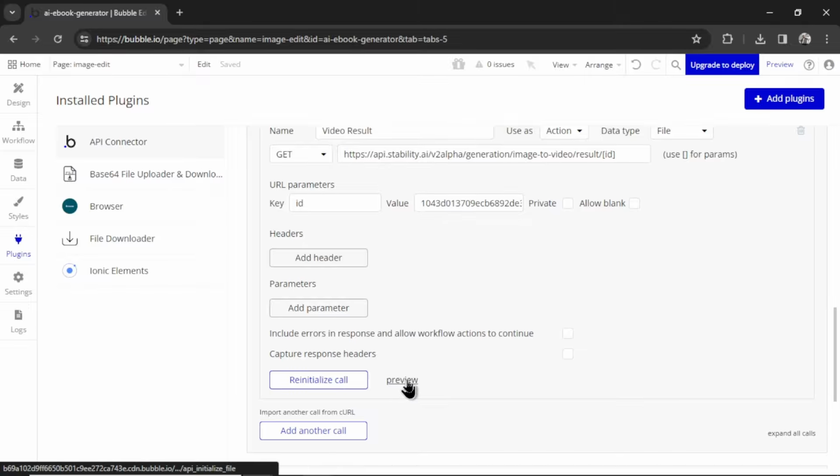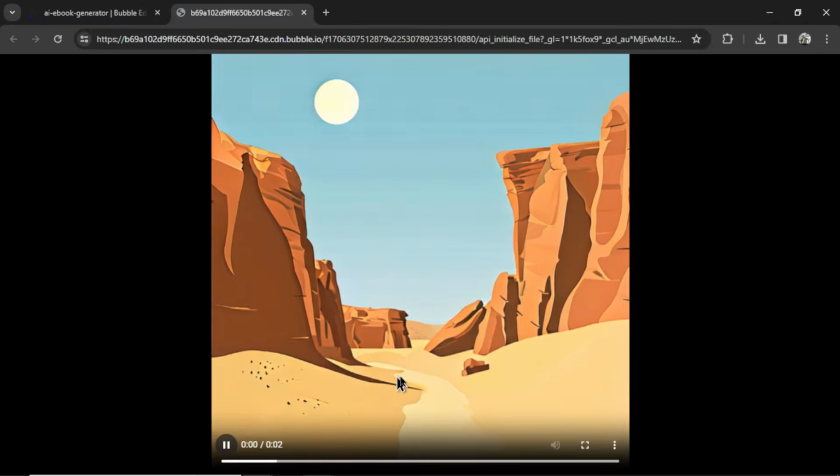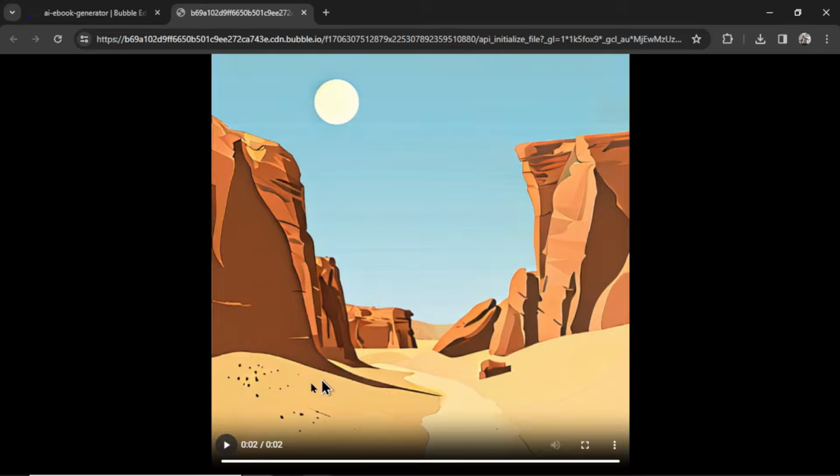We're getting a preview button here. I'm going to click this, and here's the video. Pretty cool. It looks like it's moving through the desert. Unfortunately, it's only 2 seconds, like I was saying.